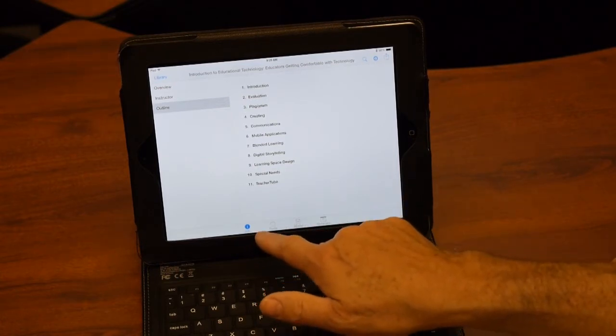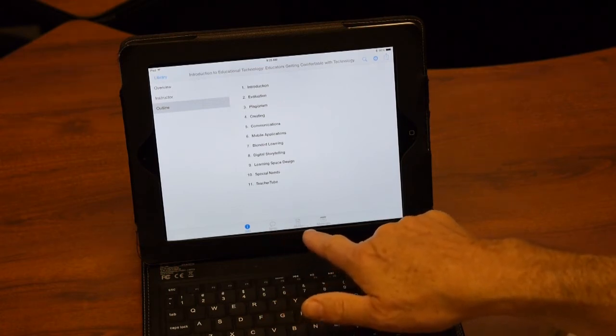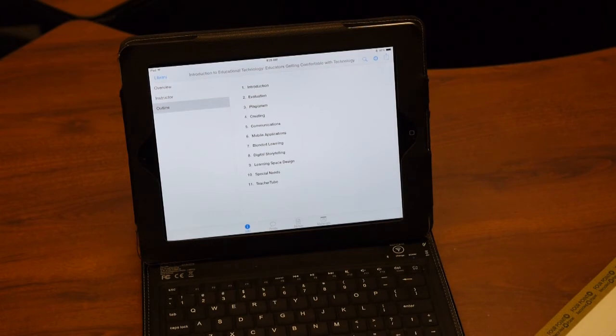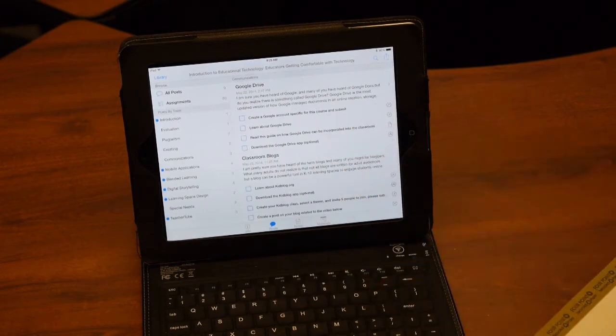So at the bottom, you see there's 4 tabs: info, posts, notes, and materials. Right now we're in info, information about the course. I will press posts, and this is the course. In iTunes U language, they call them posts. Each of the modules are called posts, and there's a series of the postings or modules.